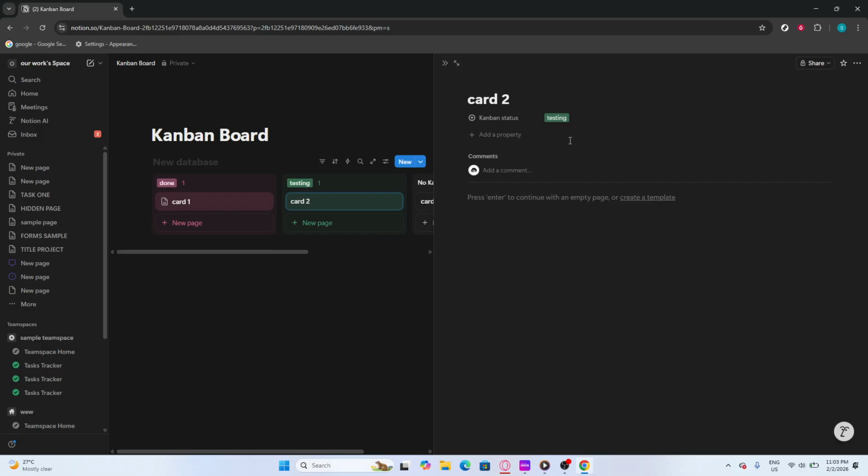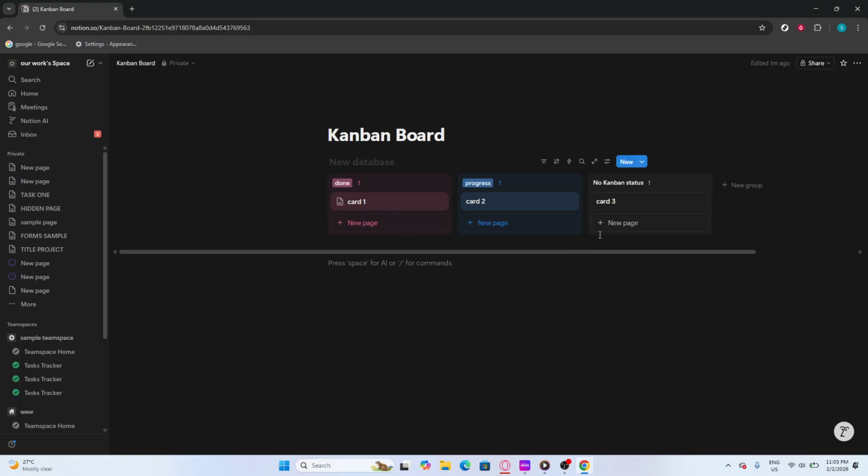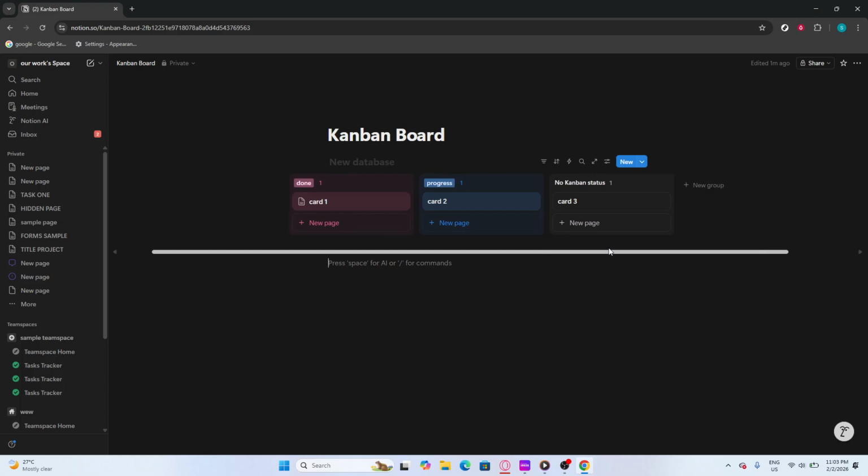Click on Progress to assign this status to the card. This action helps in visually tracking your tasks. Click on Progress once more to ensure this task is properly categorized. This will enhance the functionality of your Kanban board. Click on a blank space to exit any editing mode. This will help you view your complete Kanban board.